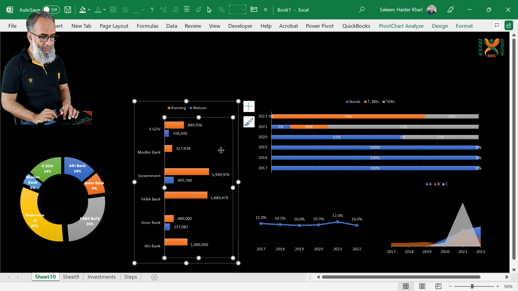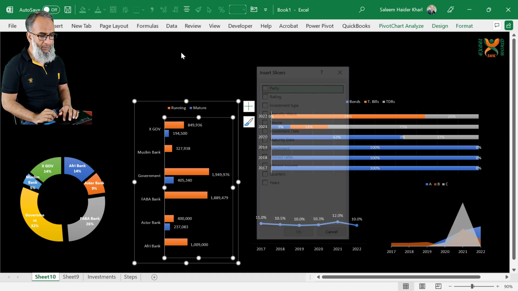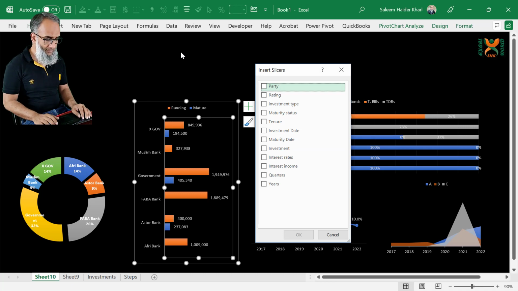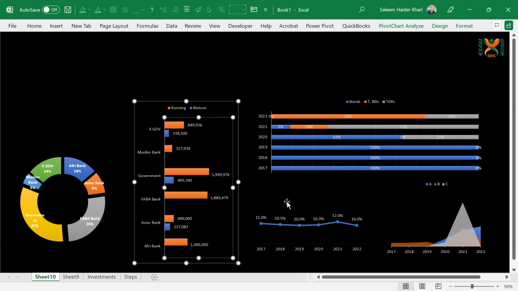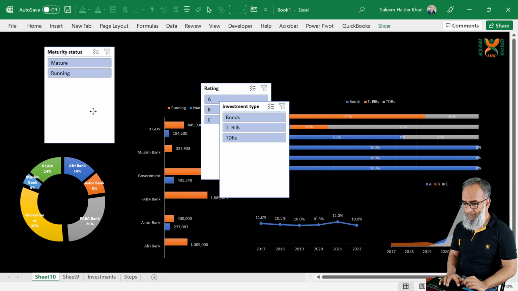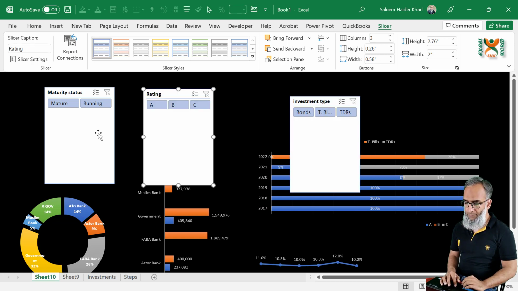Click any of the charts and then go to pivot table analyze and insert slicer, and afterwards we will insert timeline as well. So for this one we need the rating, we need the maturity status, and we need the investment type, and that's it. So we need all of these. So we just have to modify the slicers. Click the slicer and then we have the slicer menu above, and this will be 2 columns, this will be 3 columns, and this will also be 3 columns. So just modify the slicer setting.